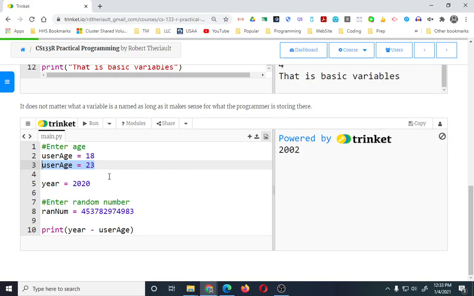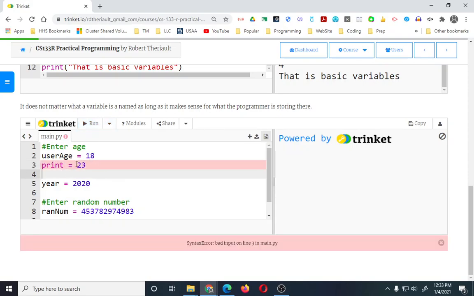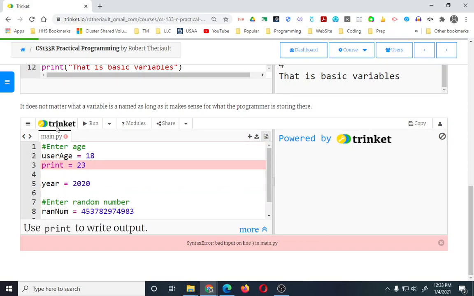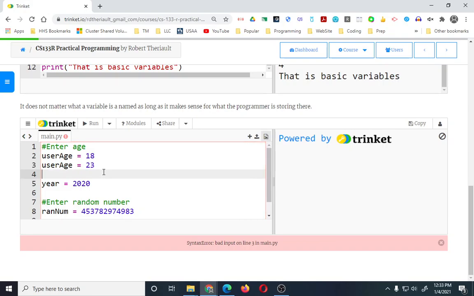But in Python, to create a variable, you just give it the name. You have to go over the proper names. I can't use print as a variable. That is not going to work. It's breaking because it's trying to print 23, but you didn't use the proper syntax to actually do that. So you have to use a valid name.